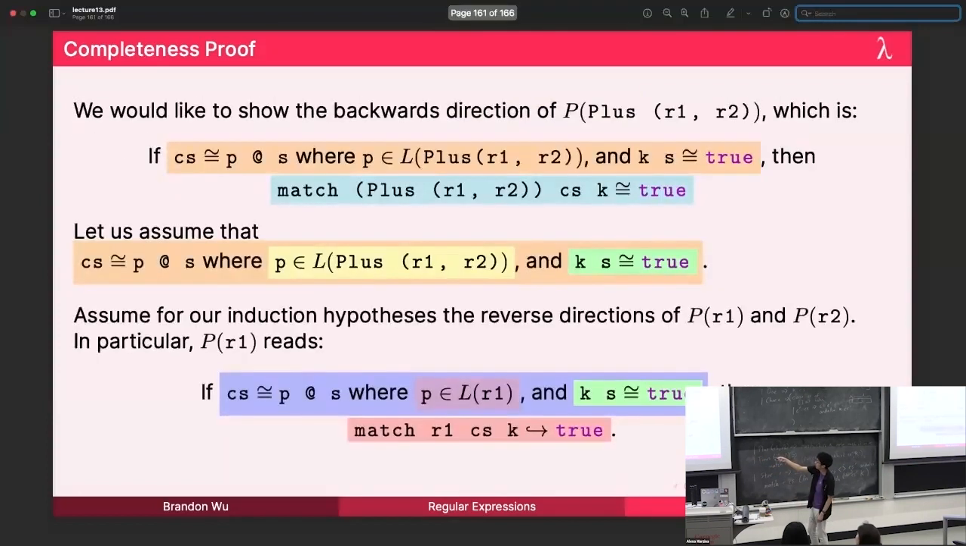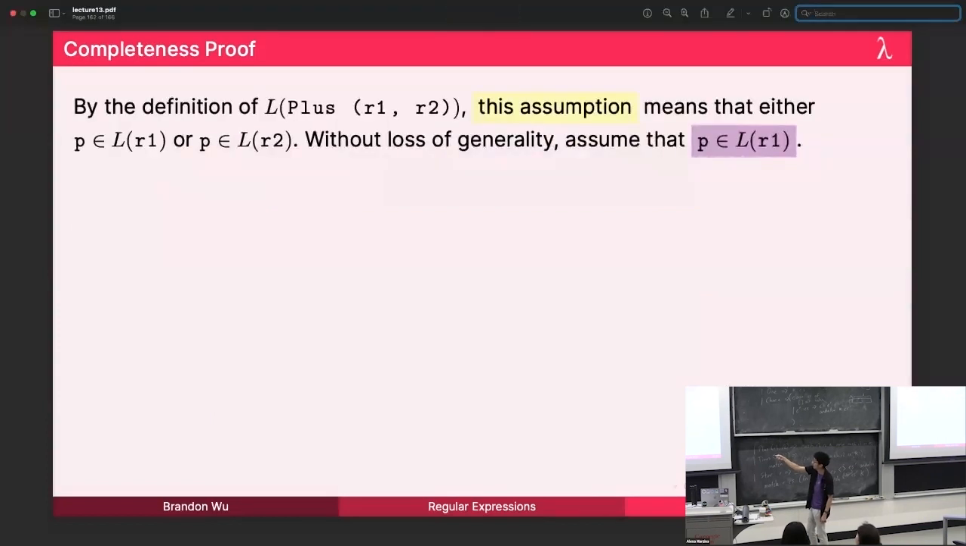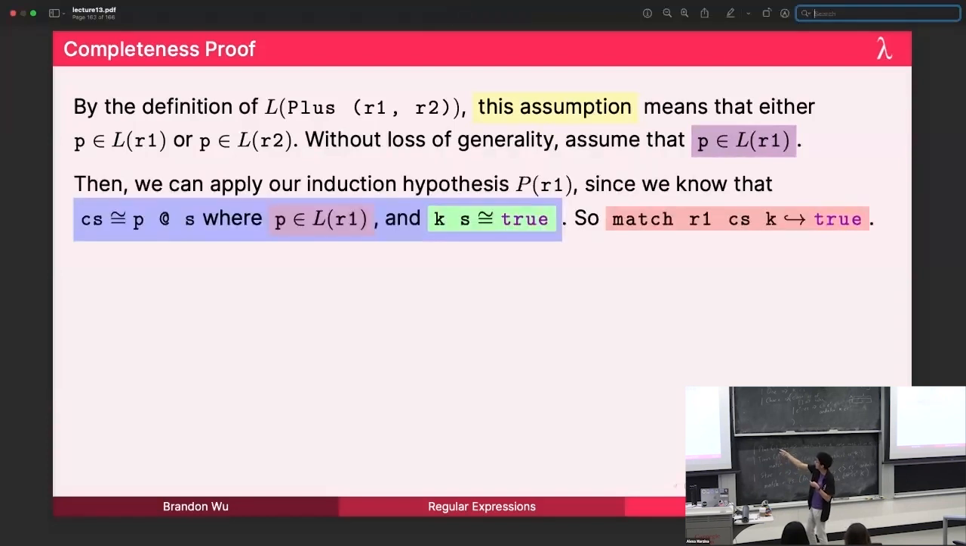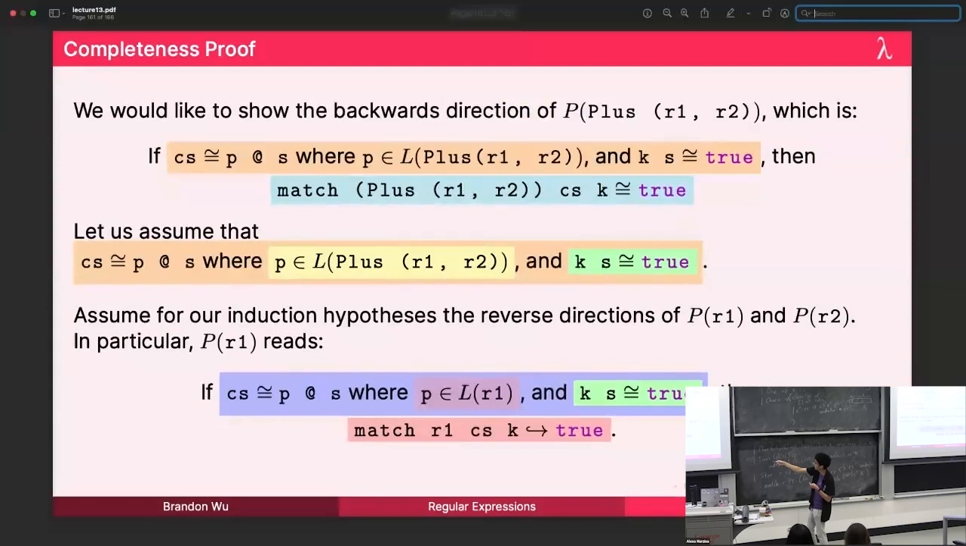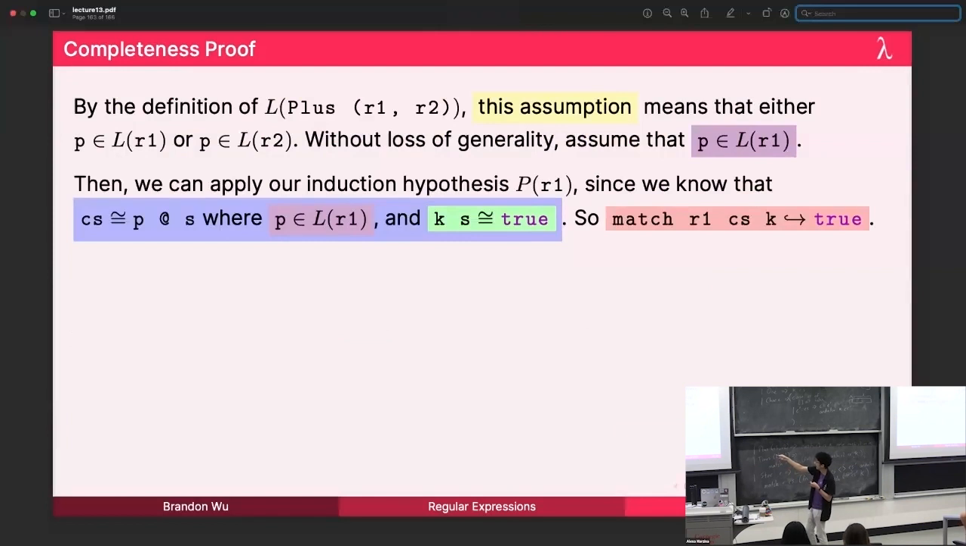If I have this yellow assumption here, which is that P is in the language of plus R1, R2, by the definition of languages, that means the prefix must be in either of these languages. It must be in R1 or R2 to be in the plus. Without loss of generality, assuming that it's in R1, then if I have this purple thing, I can feed the purple thing in here, and this green thing I already have, and I get this red thing. So then I have that match must be true for R1.